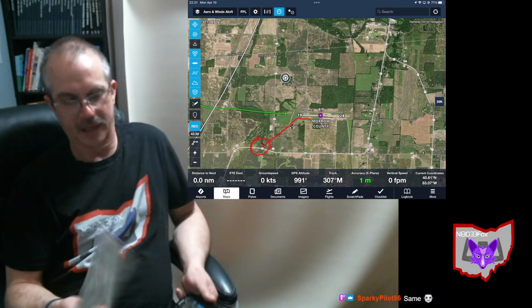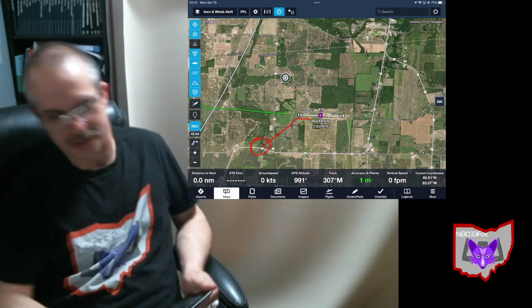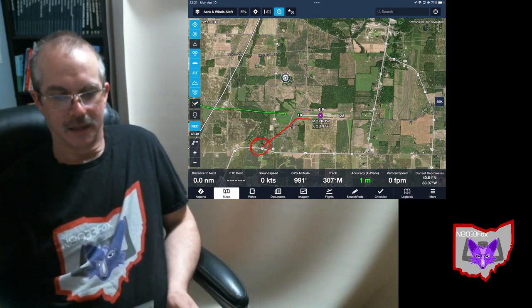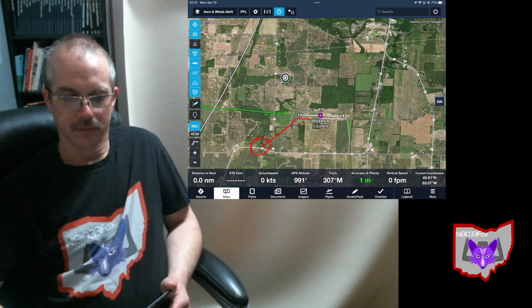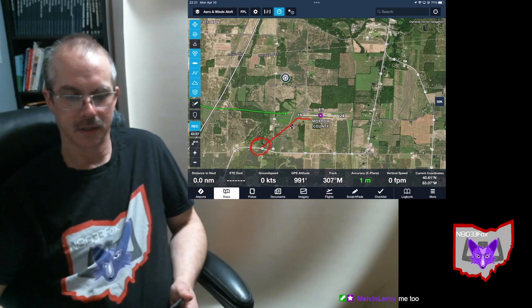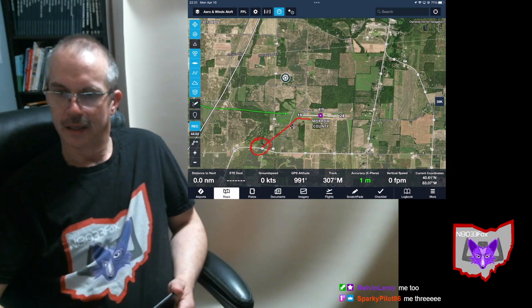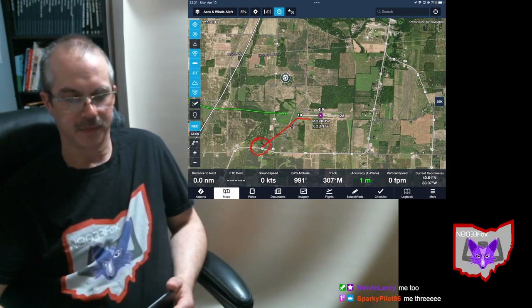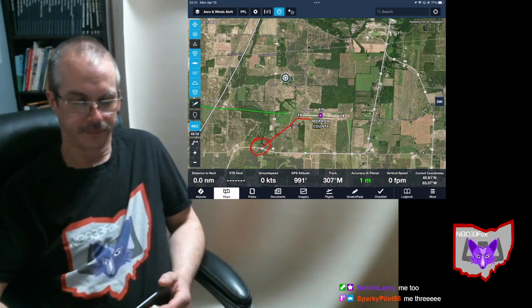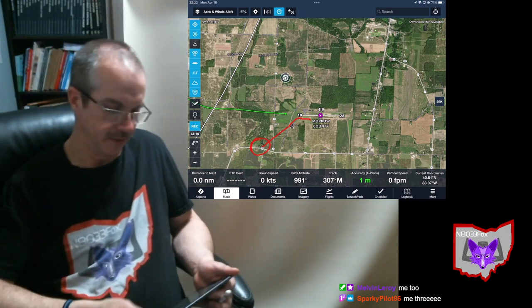Yeah, grab that best glide. Let's go over this real quick just one more time because I need to retain it myself. Power loss immediately after takeoff with no restart. We're going to grab that best glide. Fuel selector is going to go to the off position. Mixture to lean. And flaps down when needed. Mags to off.